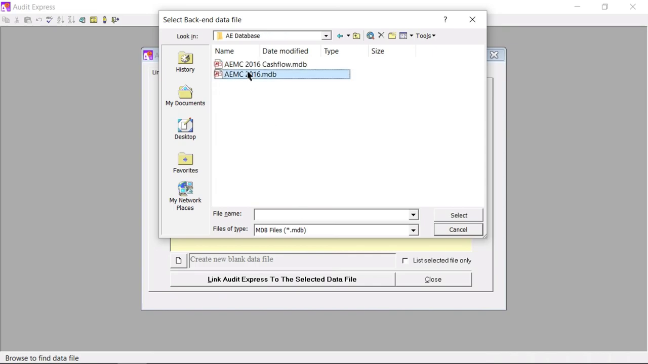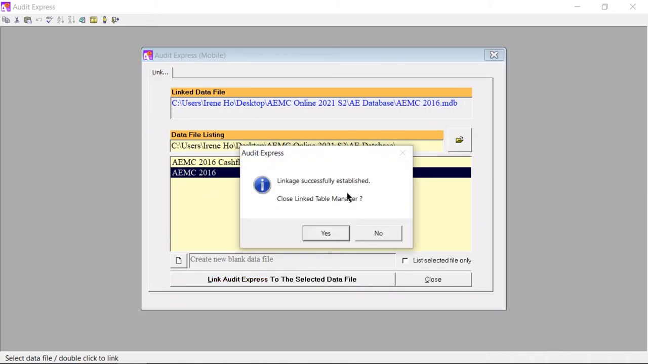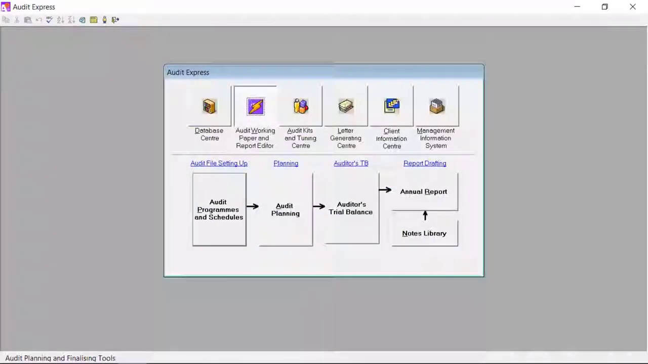So this is the one. So AMC 2016. This is the one. So I want you to link it. So I will just double click and make sure this is black color. Then here, what I will do is I will just double click to confirm. Link successfully established. So I will close this. Okay, then I will click yes. So are you okay? If you have done this, give me a high five.